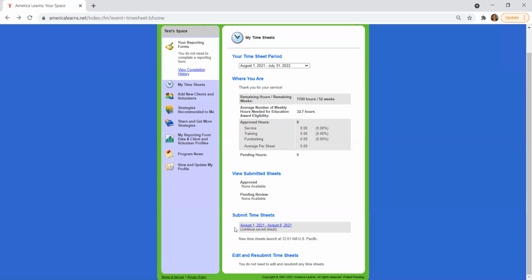Underneath submit timesheets, you're going to have the current timesheet period. If you have previous timesheet periods that need to be submitted, they're going to show up there as well. We need timesheets submitted on a biweekly basis so that we know that you served during that period to have received the living allowance. So please keep that in mind. If you were to fall behind on getting your timesheets submitted, we're going to reach out to you with reminders.